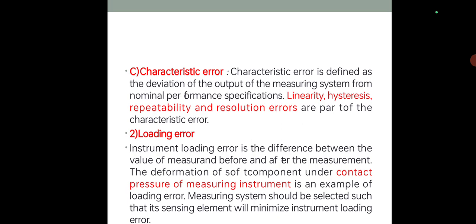Then next main type is loading error. Loading error is nothing but the deformation of a soft component under contact pressure of the measuring instrument. For this loading error, we can take a dial gauge as an example. Using this dial gauge, we can compress it due to the external pressure on the plunger during reading. So that type of error is called loading error.